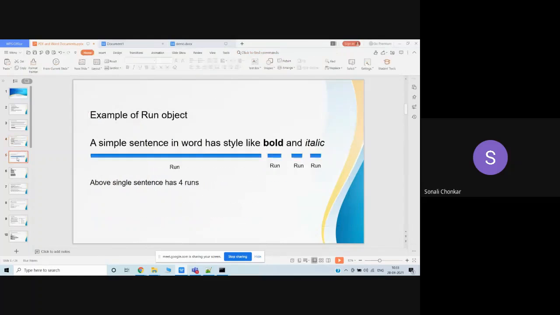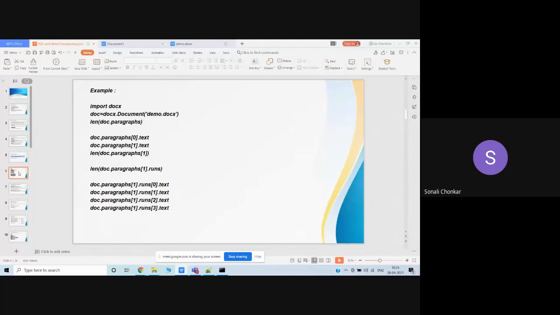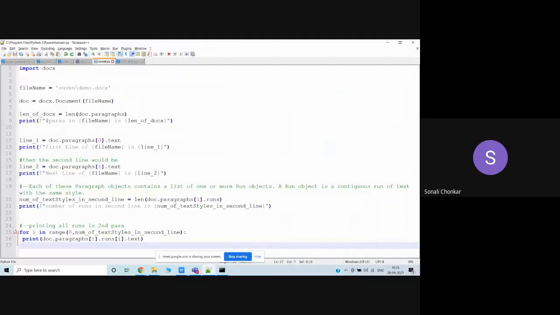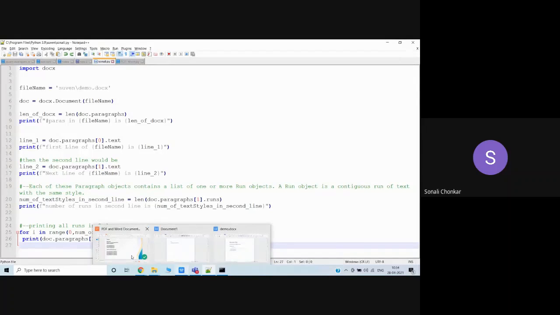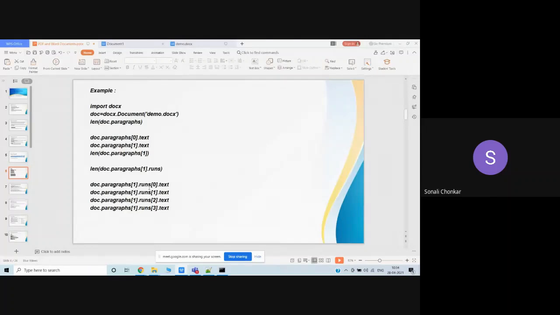So we saw what a run is. We went through an example also. This is the same thing. Instead, what I used over here, if you see in the text, is a for loop. I'm not writing each and every line, I'm just using a for loop and printing the same. Whereas in the PDF, I have just run each line to check what the run object is for first, second, like that.